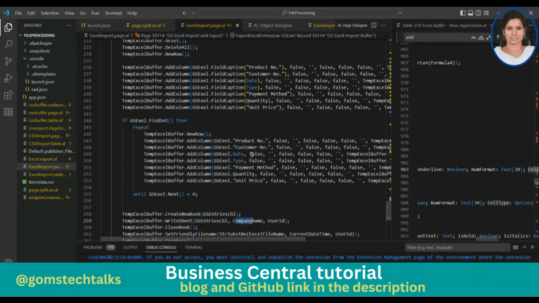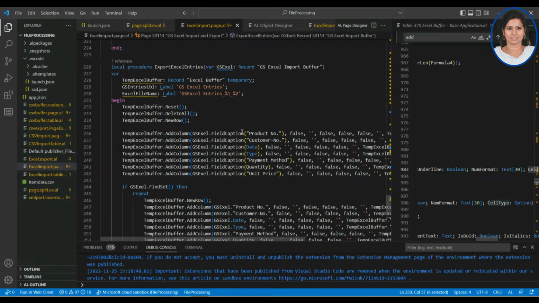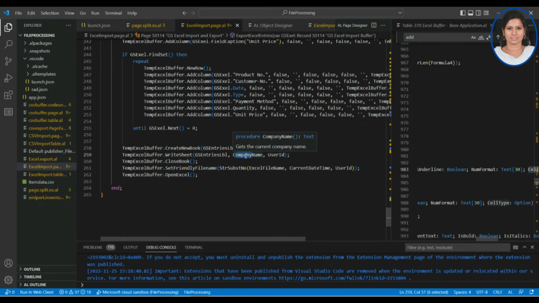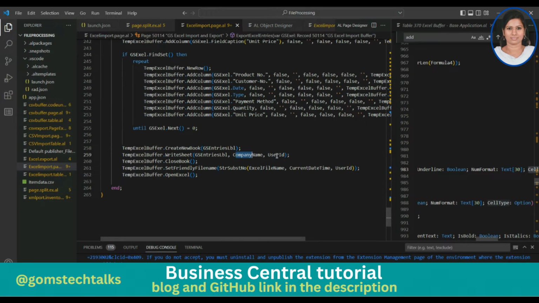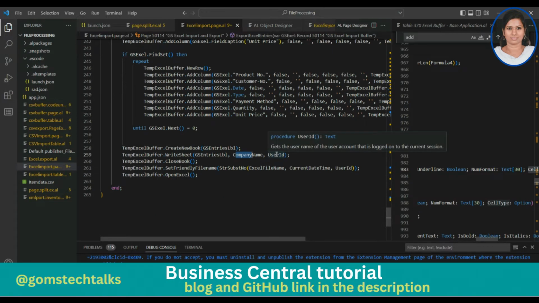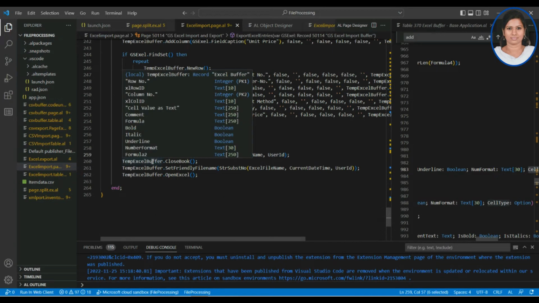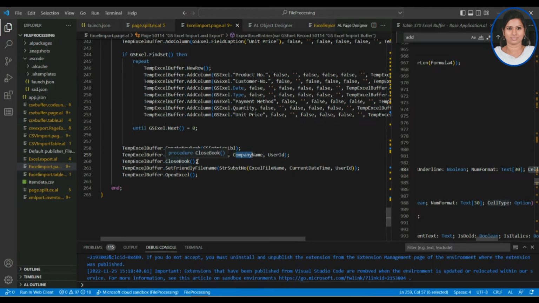And what is the company name? Okay, I have not given any company name, so this is by default. So for company name, you can just write CompanyName, comma, UserID. Okay, user ID, it will fetch the user ID based on the user account. And then TempExcelBuffer.CloseBook. Once it is fine, you can close the book once it is completed. Then you have to save it, right?